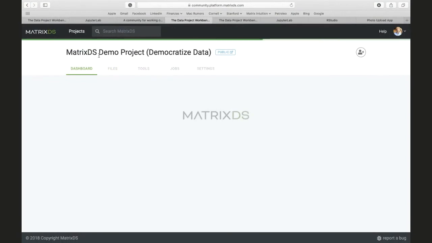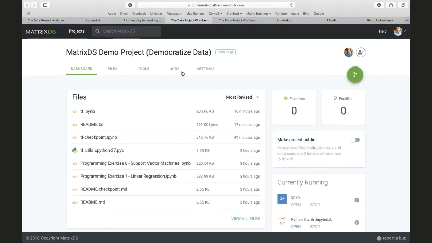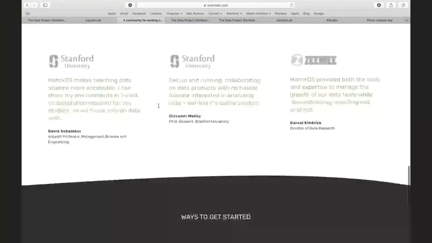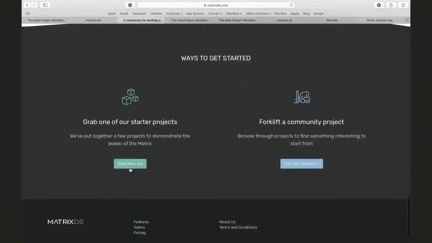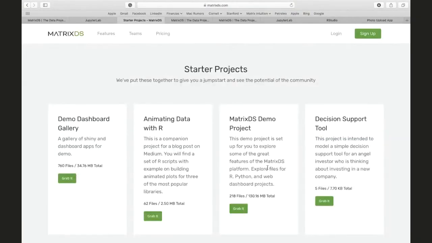It's called MatrixDS Demo Project, and I've already forked it for this particular presentation today. But you can find the published version of this project on our website. If you just scroll down where it says, grab one of our starter projects, this is our demo project. And the reason I picked this one is it has a little bit of everything.